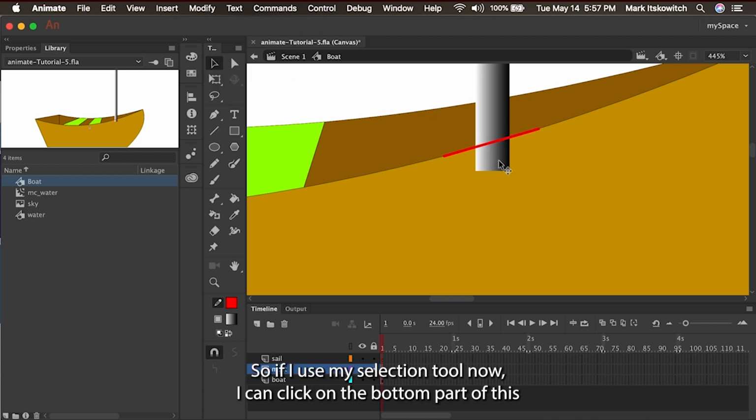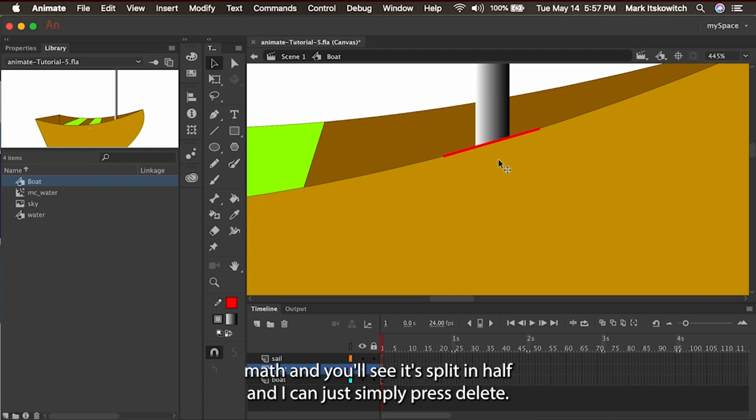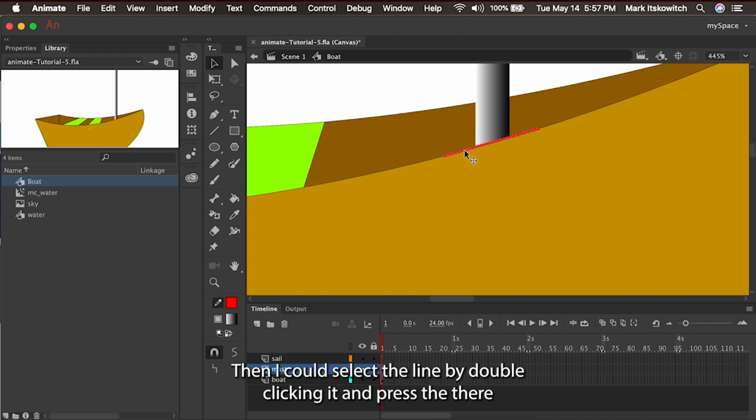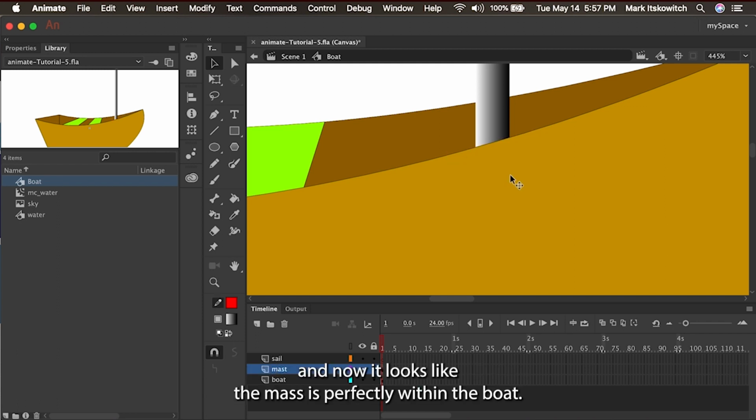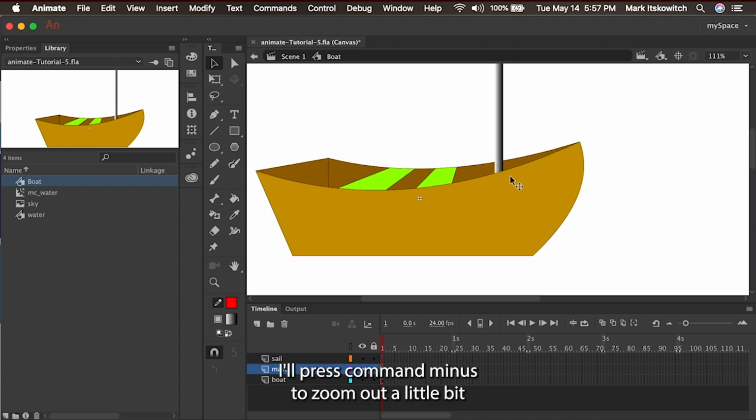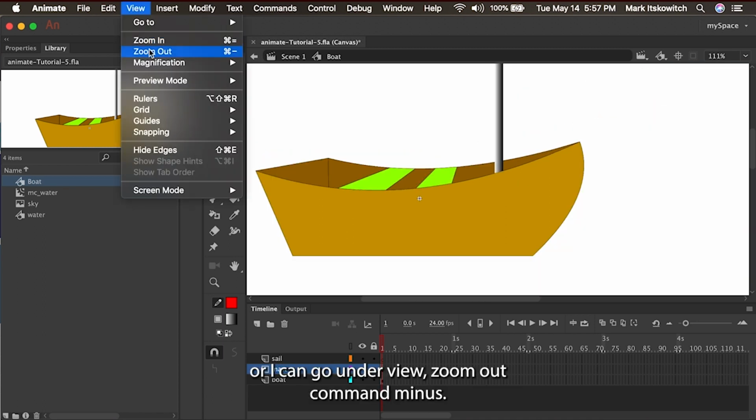So if I use my selection tool now, I can click on the bottom part of this mast and you'll see it split it in half, and I can just simply press delete. Then I can select the line by double clicking it and press delete there. And now it looks like the mast is perfectly within the boat. I'll press Command minus to zoom out a little bit, or I can go under View, Zoom Out, Command minus.